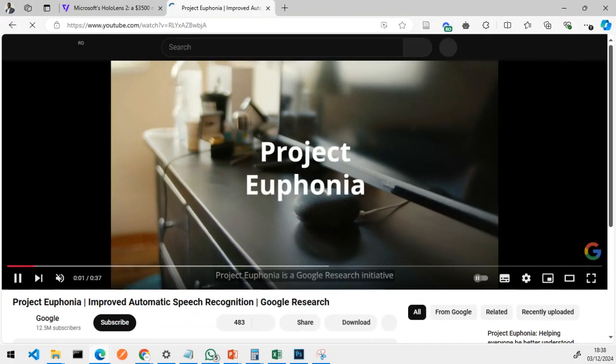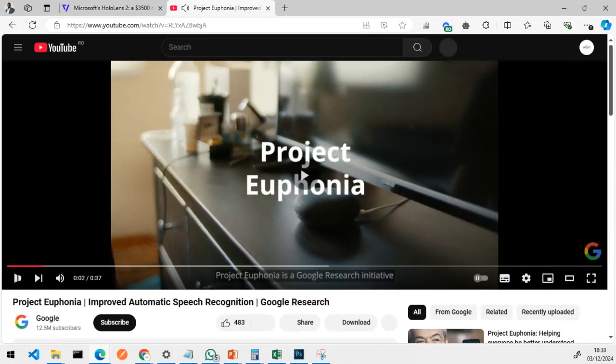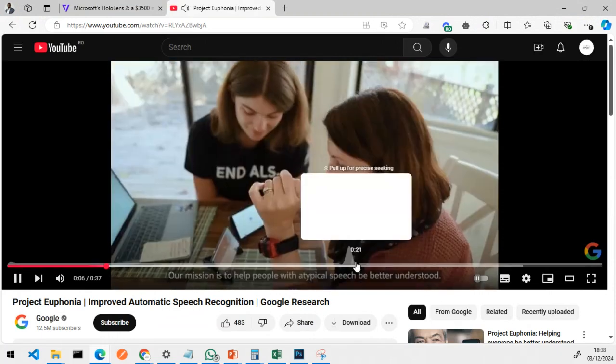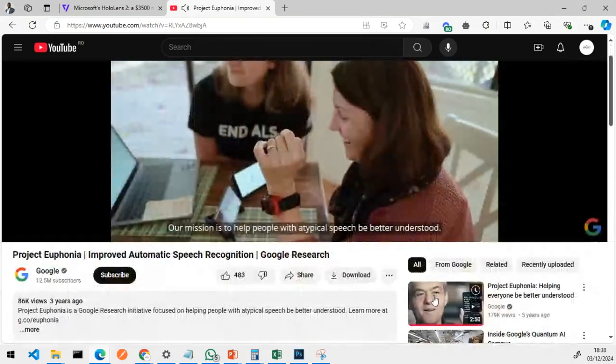The Google Research Initiative focused on improving speech recognition. Our mission is to help people with atypical speech.